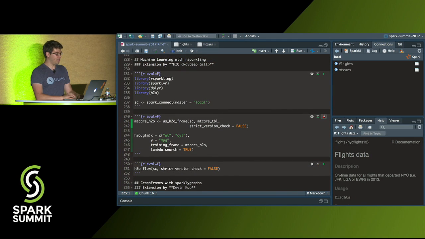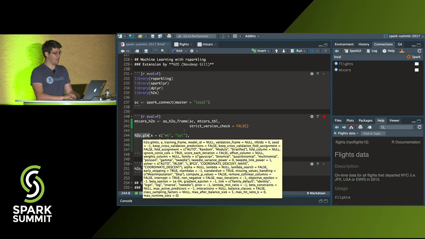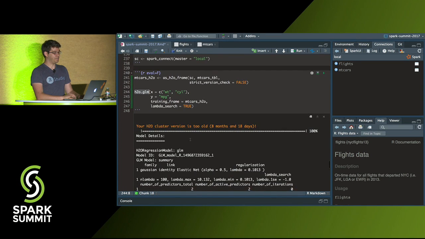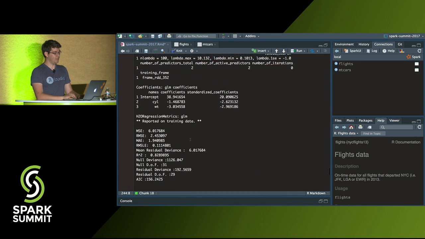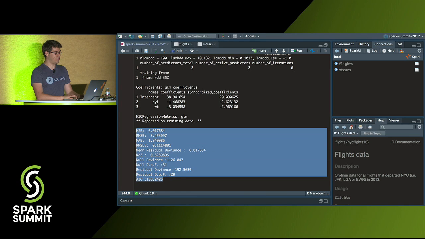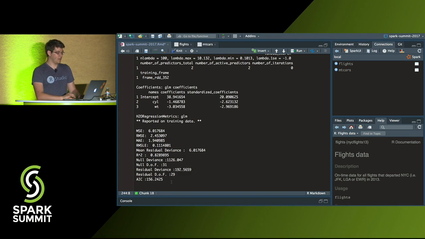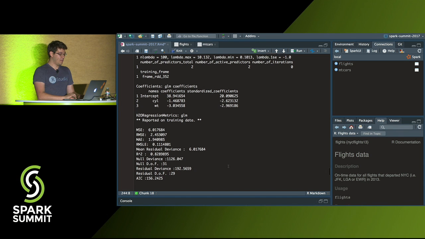So what we would do here is convert the data frame from Spark into the H2O data frame, which gives us an H2O data frame. And then we run, in this case, GLM, but we're not using MLlib, we're using H2O's implementation of GLM. You can see that they actually support a couple more metrics than the MLlib implementation, but this is yet another way of using machine learning in a very easy way from Sparklyr.